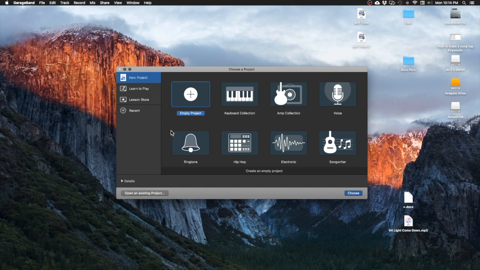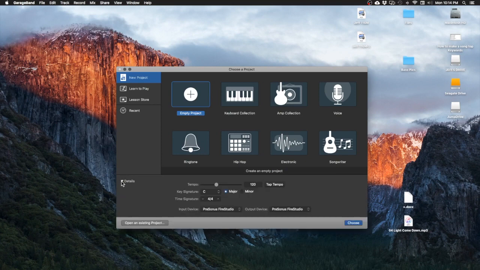But before we do, I want to have you take a look down here on the details section. If you click on the little triangle next to details, it's going to open up a few more options that will apply to the new project that you're going to set up. You can set the project key, you can set the project tempo, you can set the project time signature. All those things are important when creating and wanting to record your song.